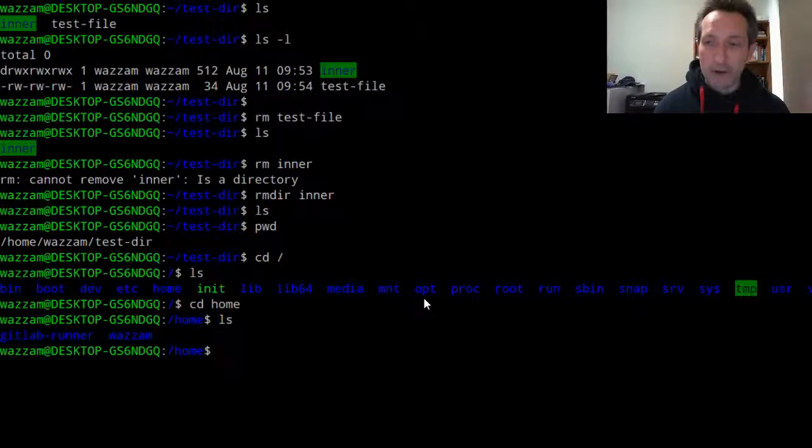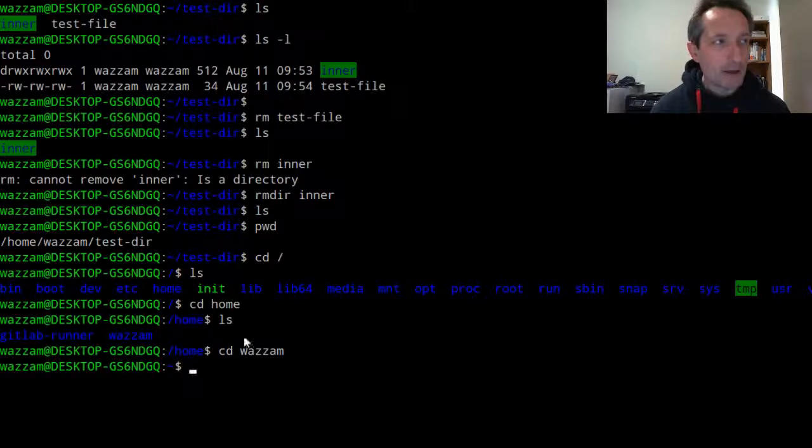and we can see that there's a couple of users on this machine. So we have Wazam, which is my user, and there's a thing GitLab runner, which is for something else. That's a different user. And obviously I can cd into Wazam, and I'm now in my home directory again, so the prompt is showing me this tilde, because I've basically arrived back in my home directory. And remember, the prompt, the tilde means the home directory. It's a short name, an alias.